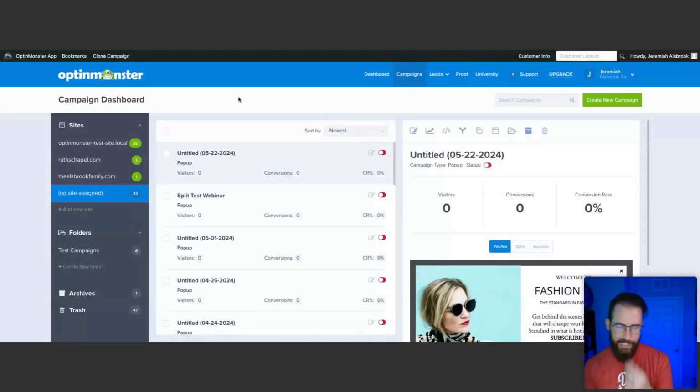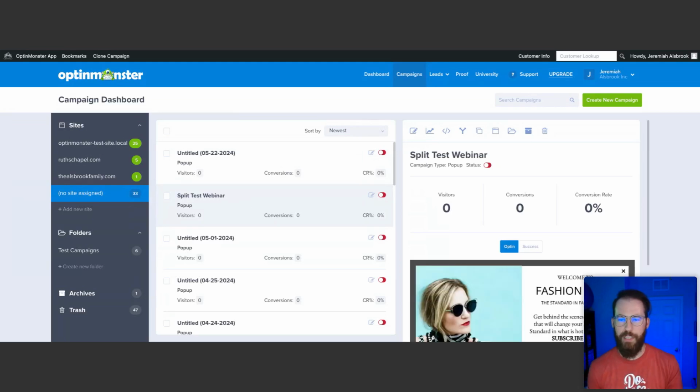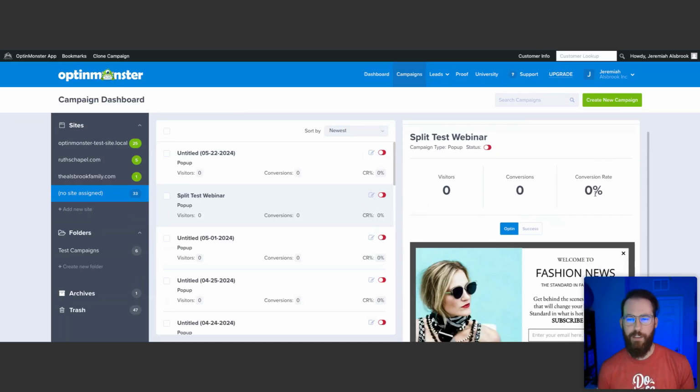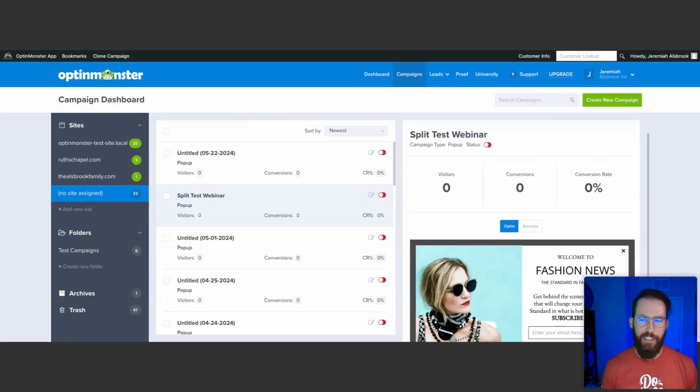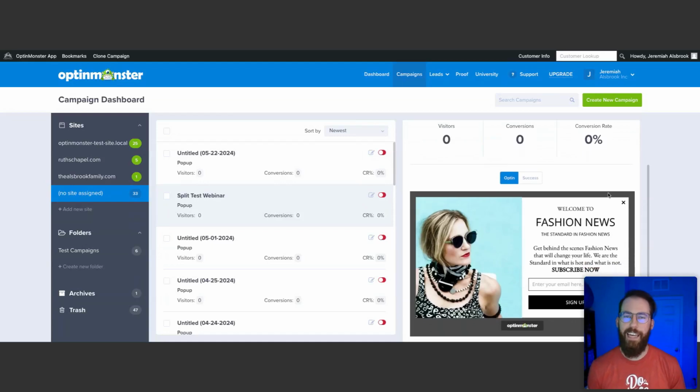All right, so here you see inside my dashboard. Okay, so once we're inside the dashboard, let's assume that this split test webinar campaign that you see right here is my campaign. Let's also assume that it's live on my site. So these are tests. That's why you don't see it live. But we've created this campaign. This is a template, mind you. I haven't customized anything. And let's say this is live on our site.